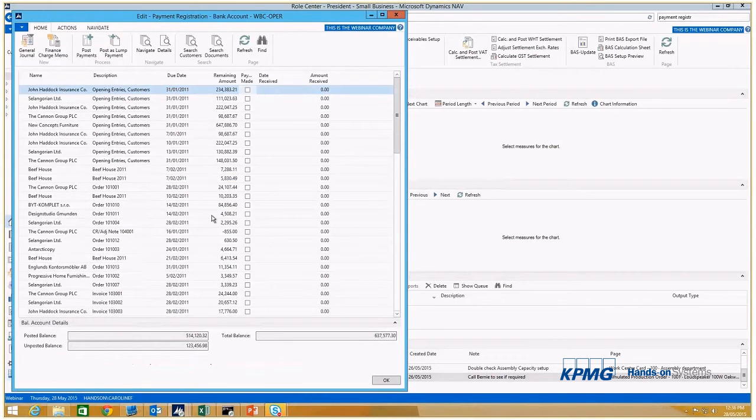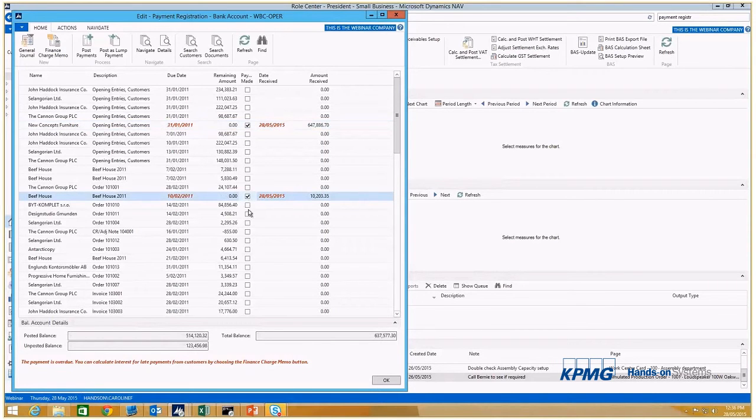So it's a very easy, quick way. I can do multiple payments, so I could say, you know, New Concepts has paid for this one, the Beef House has paid for this one, Selangorian has also paid for this one. Now, what I can also do is adjust the amount received. So I can say, look, they did owe me $647,000. They've actually only paid $600,000, but I'm going to be happy with that as well. So I can adjust that. And what NAV does is adjusts that remaining amount so that I can see really clearly what's still outstanding. So I can post for multiple customers. That's not a problem at all. And say post.